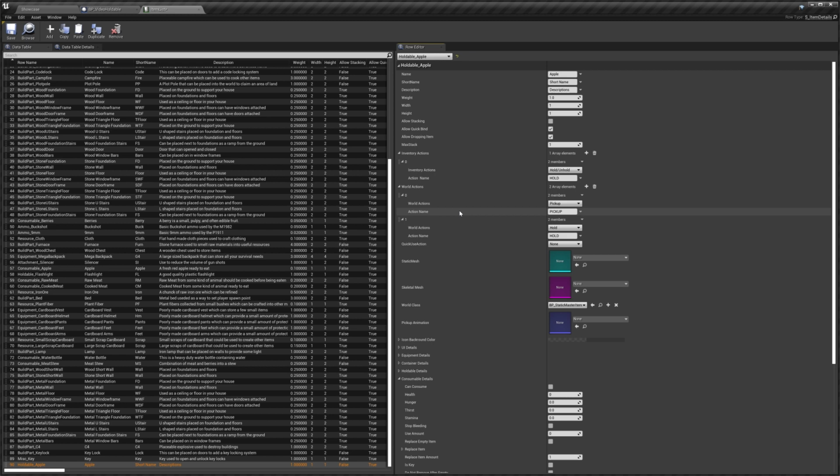World actions are when you look at an item when it's in the world, you get the little menu pop up. This just means that the hold option will show up when we look at our apple on the ground. Quick use action, again I'm going to set this to hold. This is just when you drag the item to your quick bar, and you press the number of that quick slot. This is what it will do, so we want this to be hold/unhold.